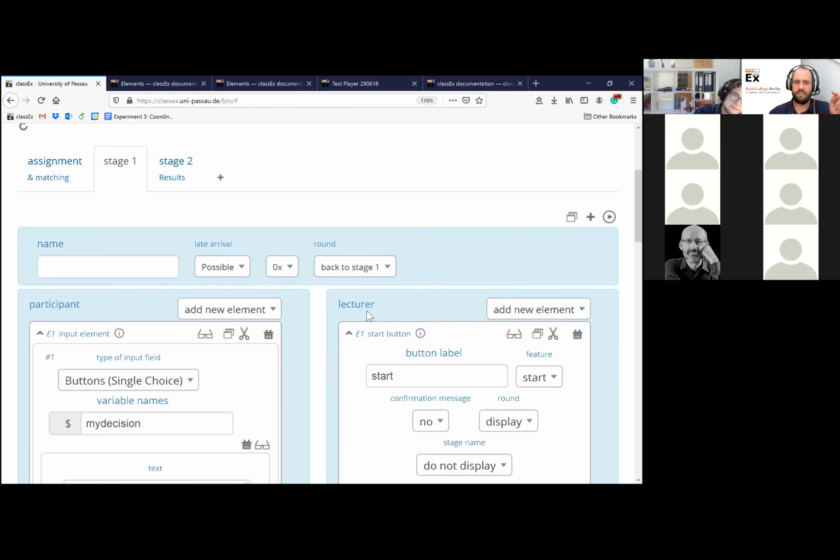3 times back means we have 4 rounds. No, we do it 1 time, the stage 1, and then we do it another 3 times. I go 3 times back to stage 1. That's a little bit the thing that you have to remember.